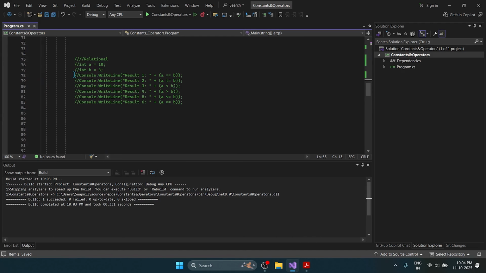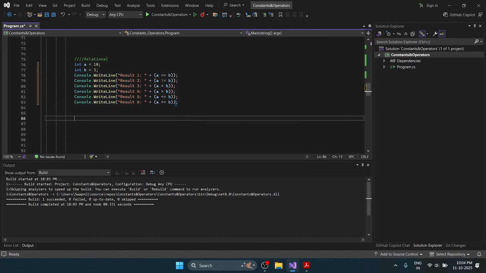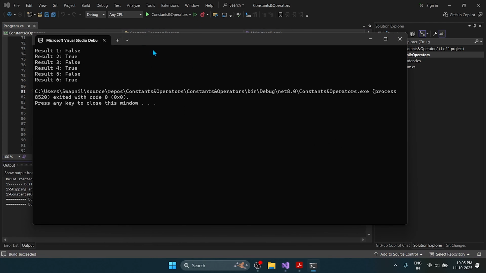Now, to save time, I have already written the code. I am just explaining here. Here I have declared two variables, assigning 10 to a and 3 to b. And here I have performed a set of other operations. We'll go one by one. I'll save it and we'll run, and then I can explain.